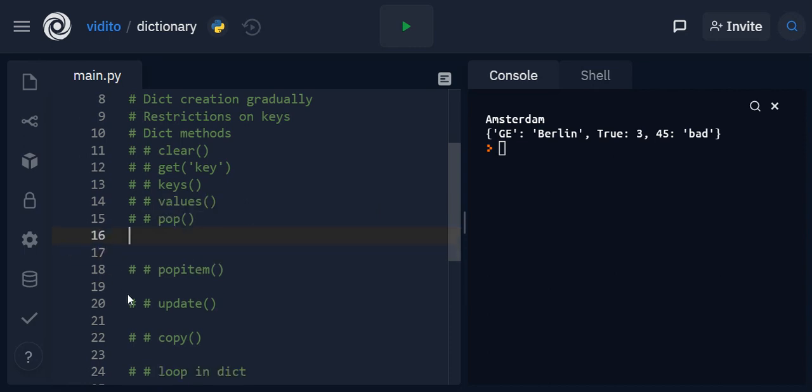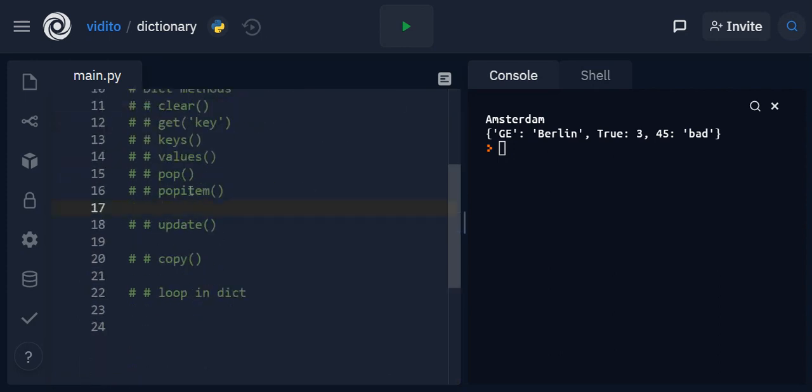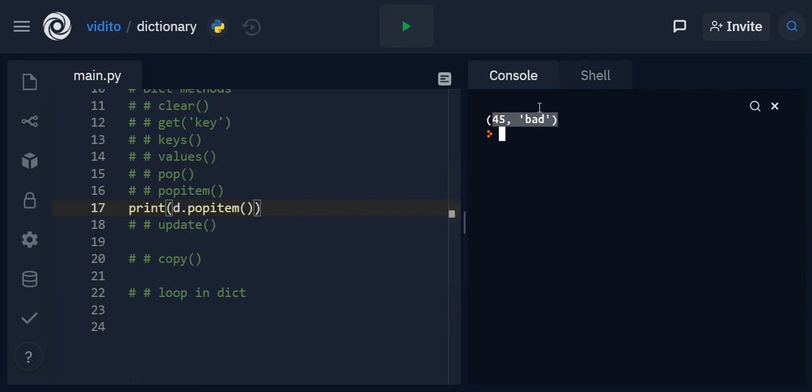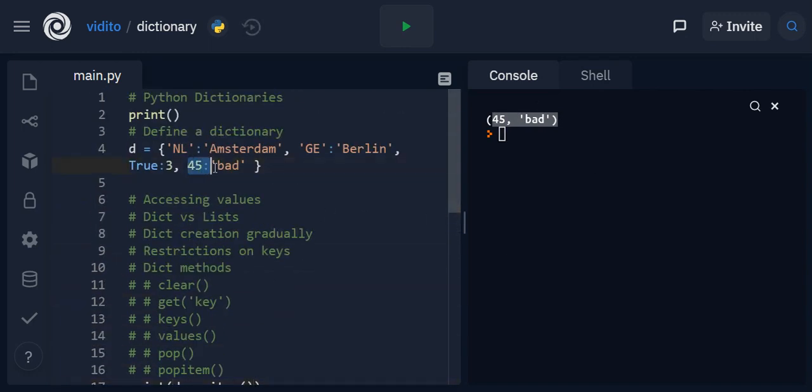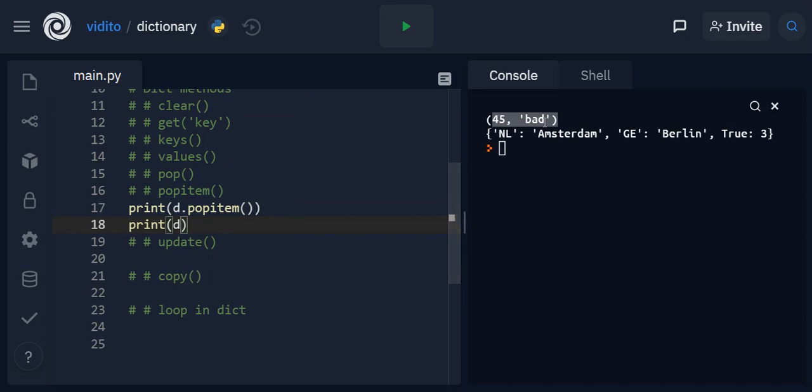Now, if I want to remove the last item in a dictionary like this one, I use popitem instead of pop. So I can say d.popitem(), and I can just print it, and you will see the item that is popped. So you should see the last one, 45 bad. So you see the tuple 45 bad. And if I print d now, yeah, this is it without the last item here.